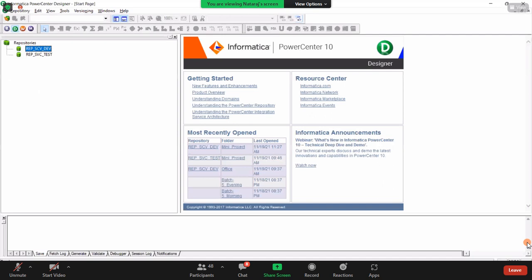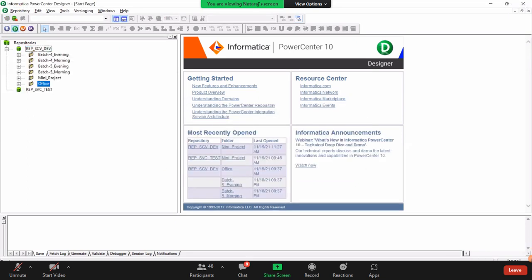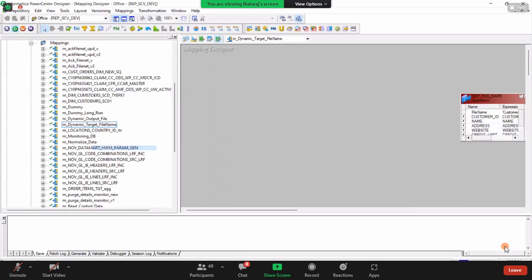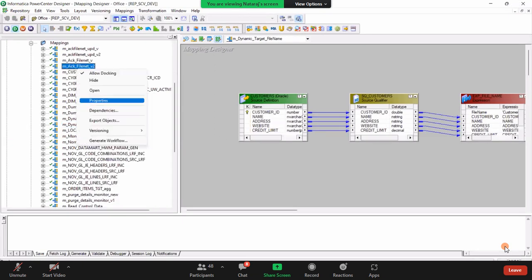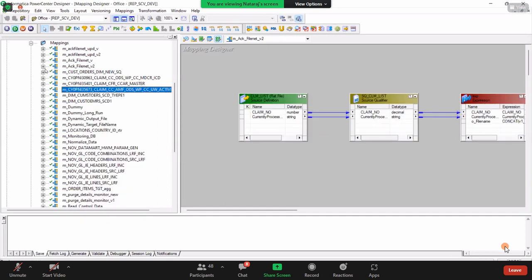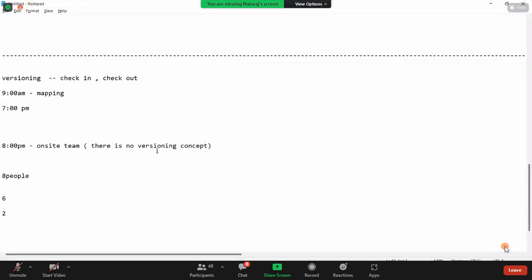What will they do? They say previously we were going to the office. They will come to the office, open it, and do work. They will open 10 mappings, open all the mappings, and then close directly instead of disconnecting. When the on-site people come, it will be locked. They will be waiting the entire night for that workflow.